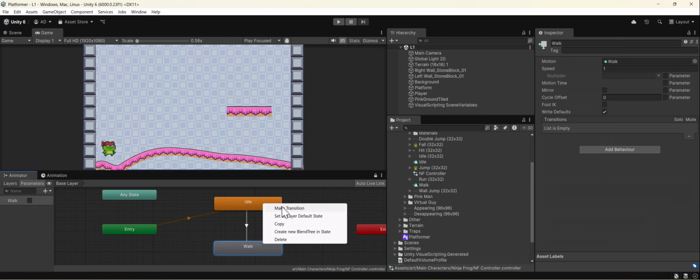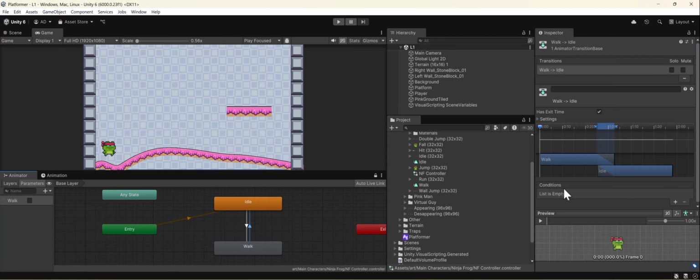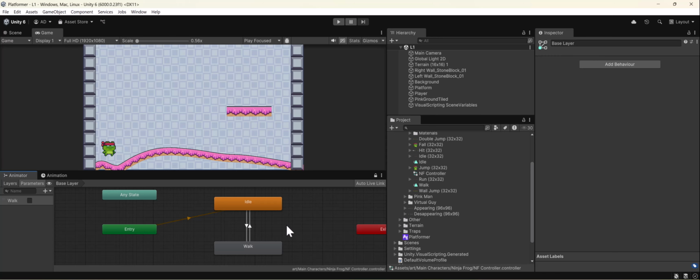I'm going to right click here and make another transition, and I'm going to click back. On this I want to make another condition, which is walk. I want to say if walking is false, which means I'm not walking anymore, I released one of these keys, it's going to go back to idle. So I'm going to hit Control S to save this.